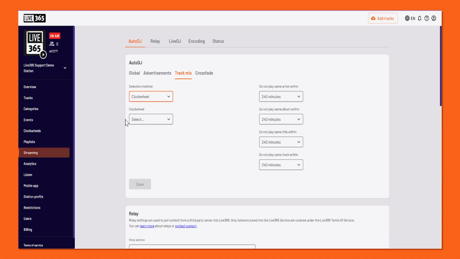And then from there, you can now select the ClockWheel you want as your AutoDJ. For me, I'm going to choose 90s Today for mine. Once you select the ClockWheel, click on Save. You'll be notified on the top right-hand corner that it has now been saved.